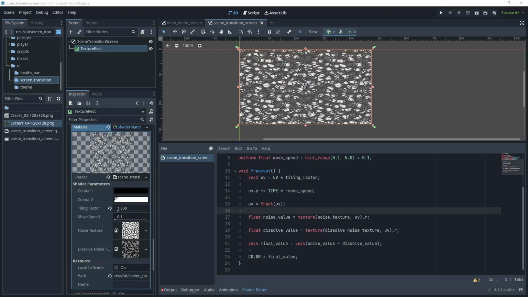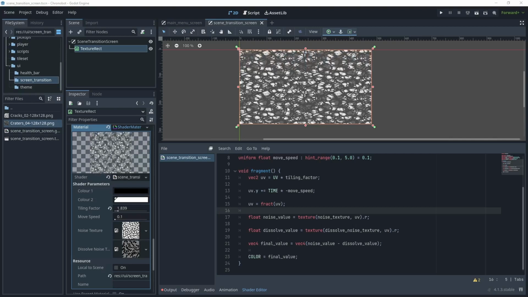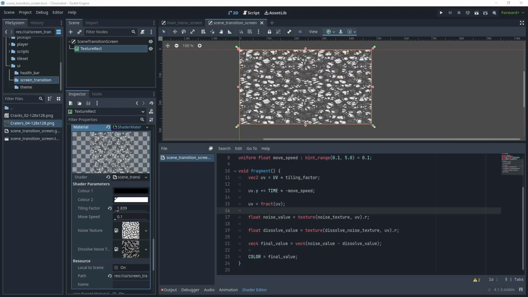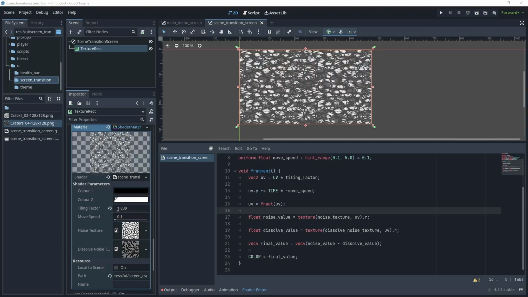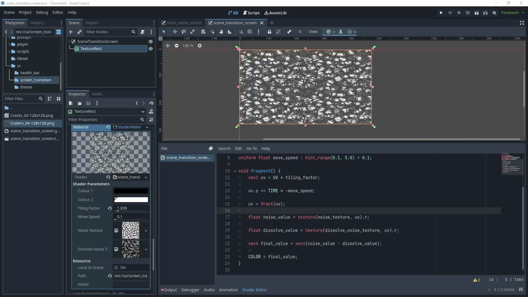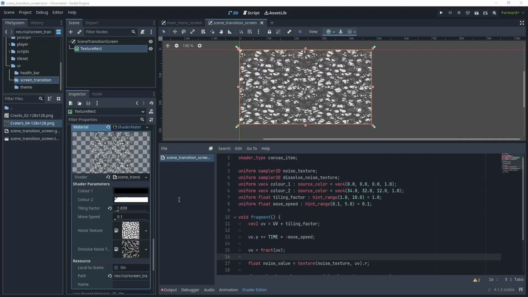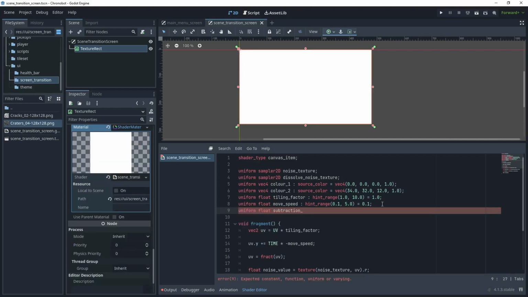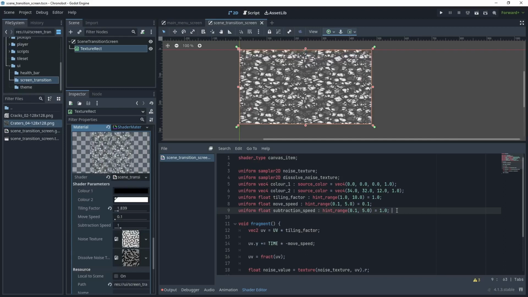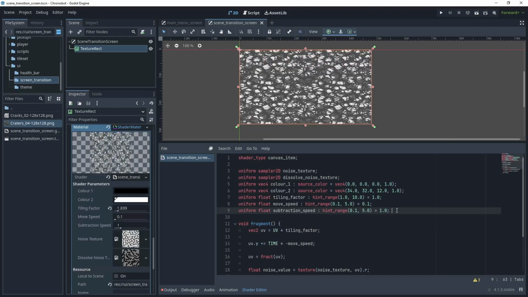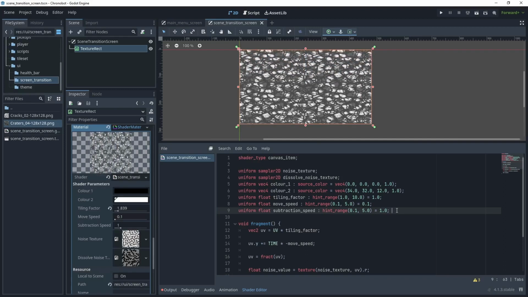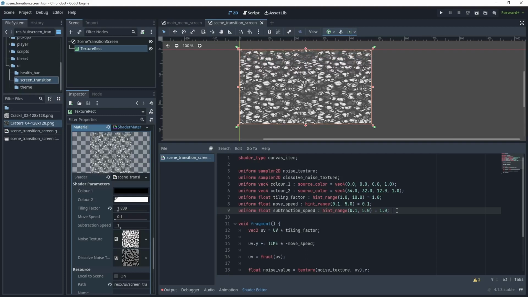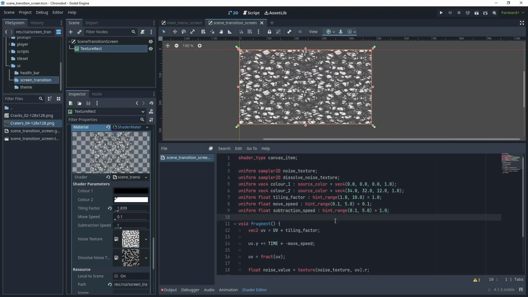So I would like to create another effect. As there are two noise textures, I'd like the dissolve texture to move in and out over time, so it subtracts over a variation of some speed. So let's create another variable, which is another uniform float. Call this parameter subtraction speed and use a hint range of 0.1 to 5.0 and a default value of 1.0, and that will add the parameter to the inspector.